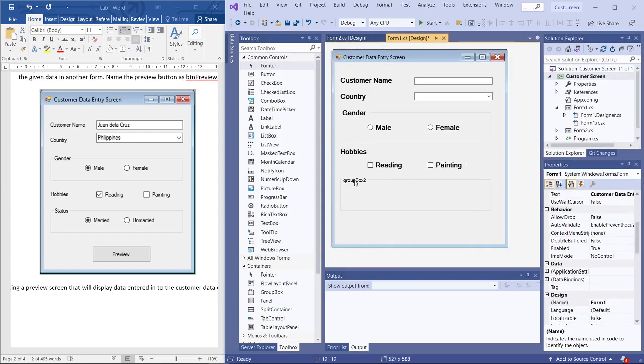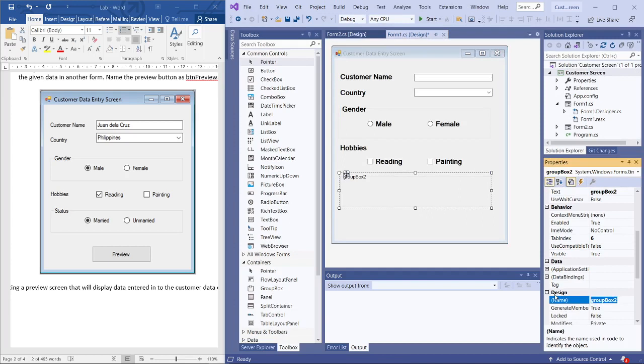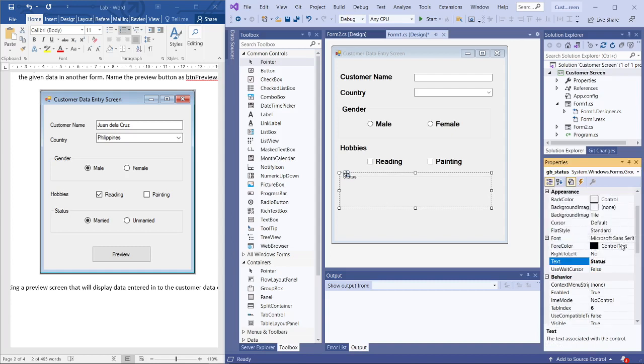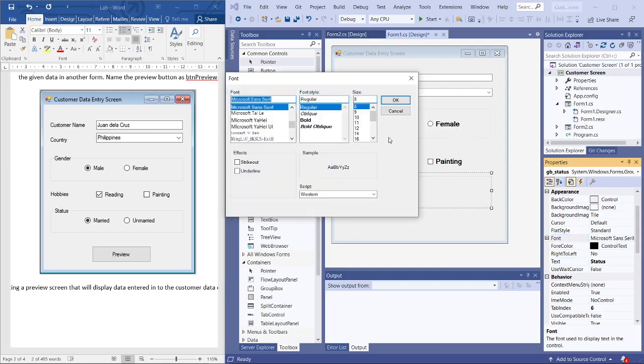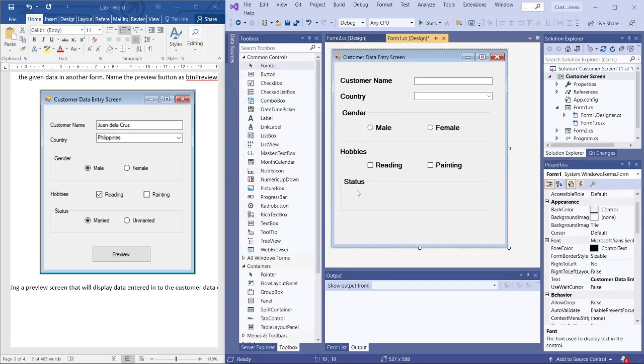Palitan din po natin yung group box number 2 natin. So, the name should be GB underscore status. Okay? Then, we change the text. So, this should be status. Okay? Then, change the font size. Can you still follow? Are you still with me, guys? Okay. So, eto na yon.